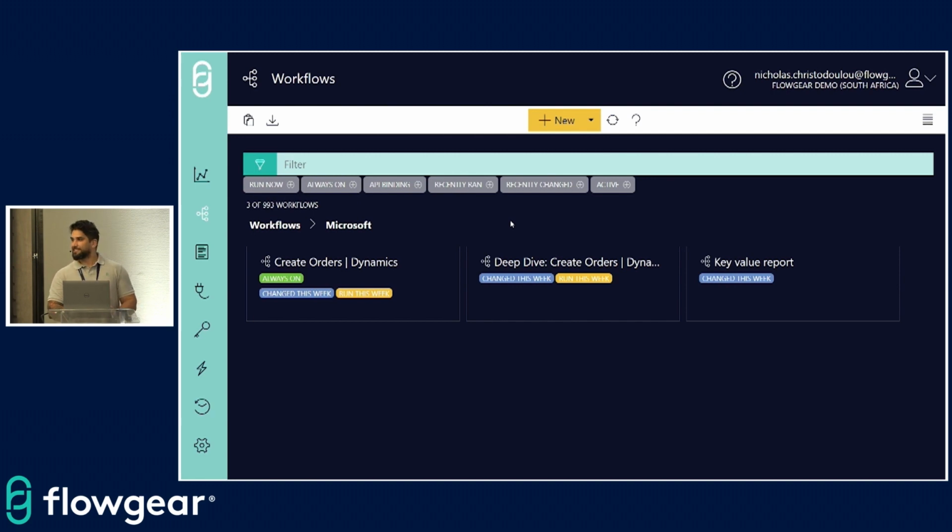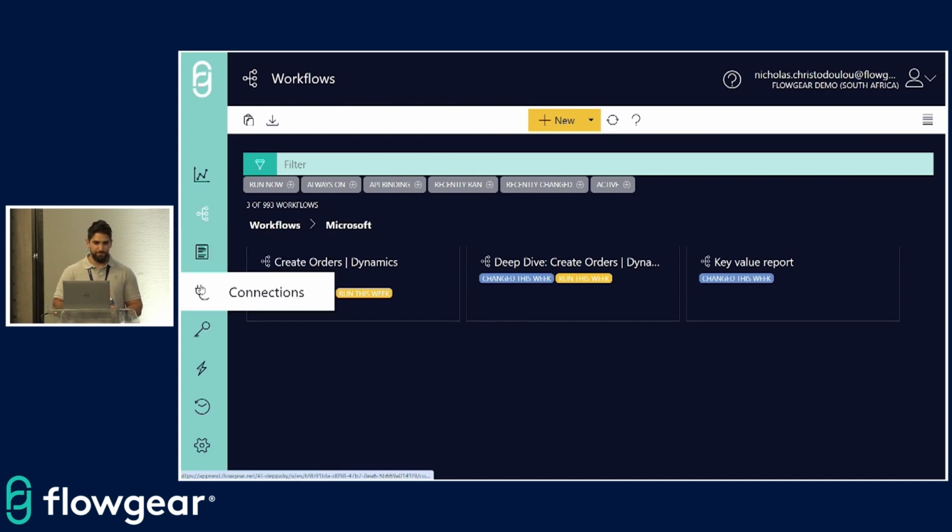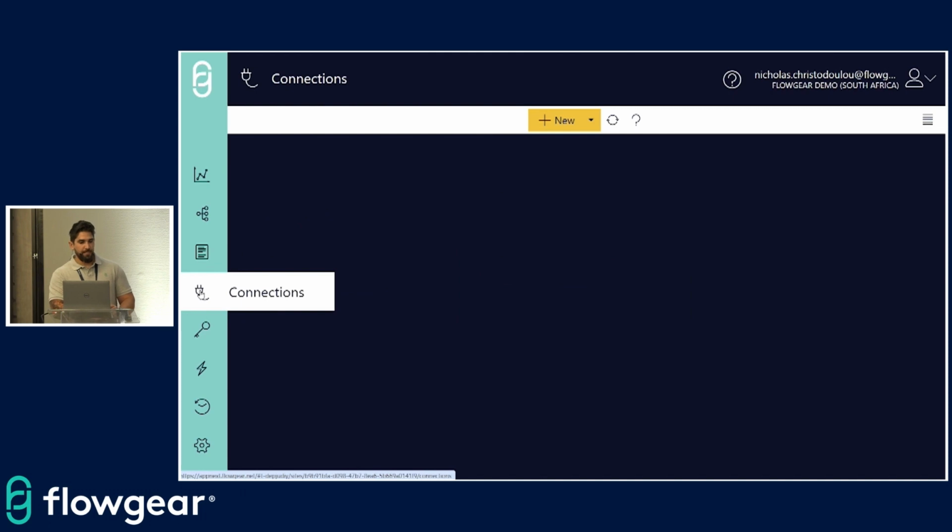We are going to dig into that in a little bit more detail in a bit. So there's a few other sections I just want to point out to you. We have our connections.